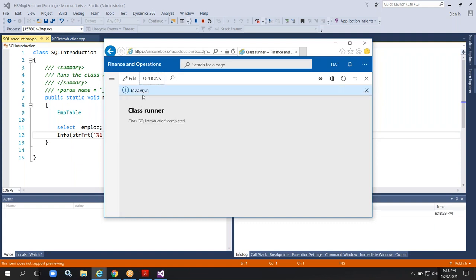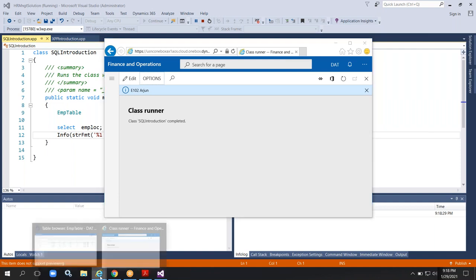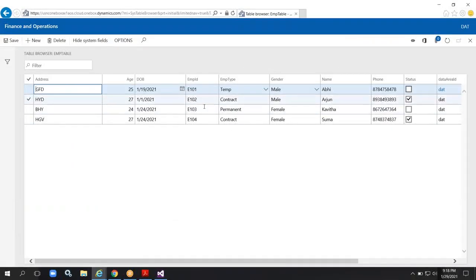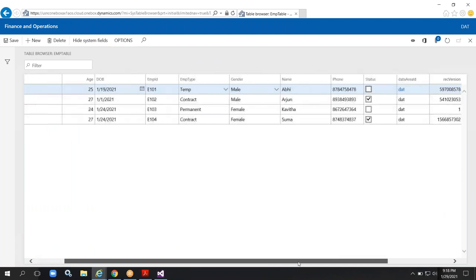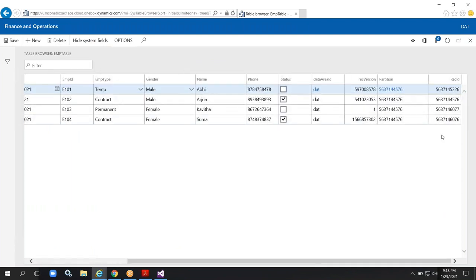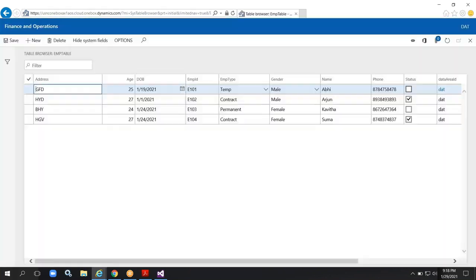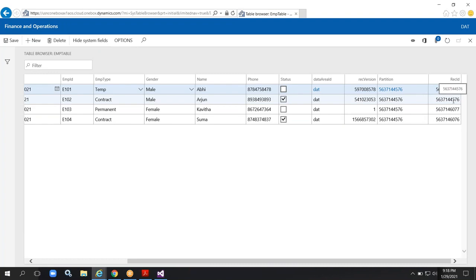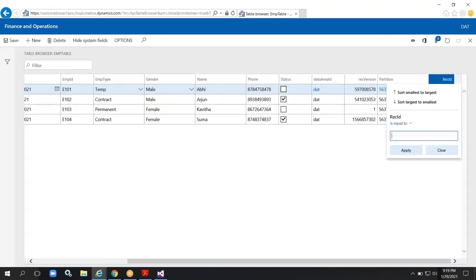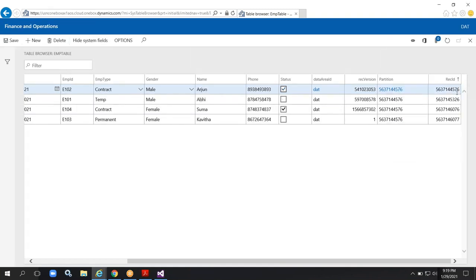See here, 102 Arjun, 102 record. Why is 102 selected? If you observe this table, 102 is the first record. We created the 102 record first. See here, as per the record ID, you can see 4576, 5326, 6076, 6077. If you sort the data from smallest to largest, which record is first? The 102 record is the first record.